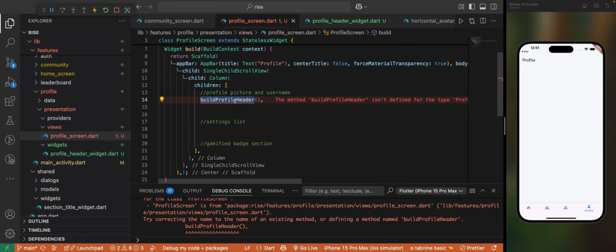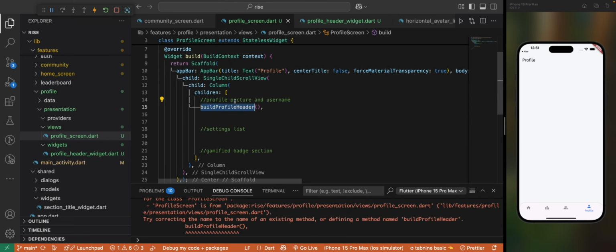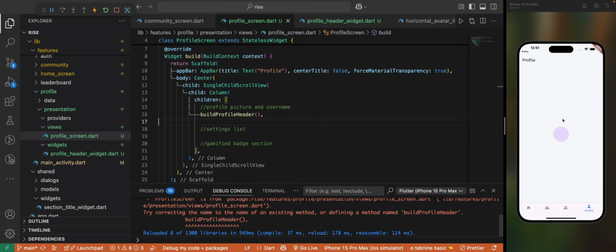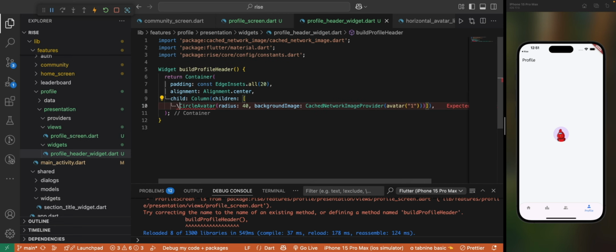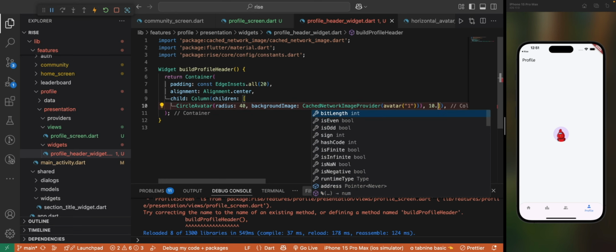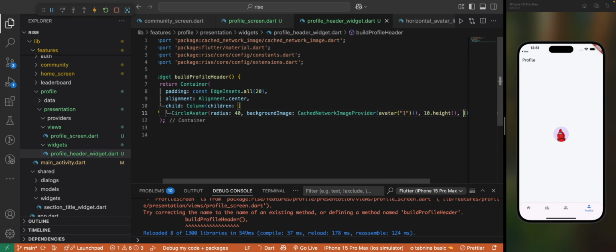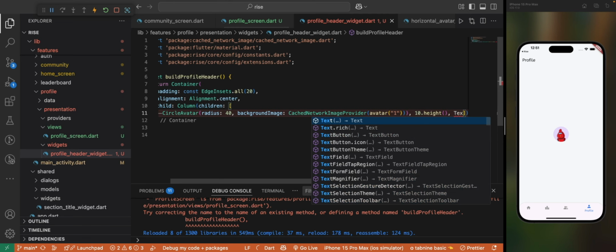So I'll go back to the profile screen. Make sure you import the profile header, and you're going to see now we have our profile stuff here. You're going to update all this later, so everything will be aligned accordingly. So for now, don't worry about how it's displaying. Okay, it's not supposed to display in the middle, so we're going to update that later. Then here I'm going to set 10.height.